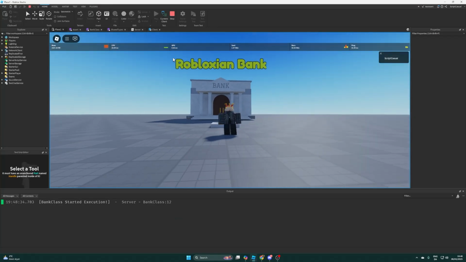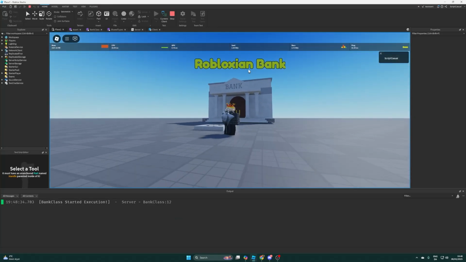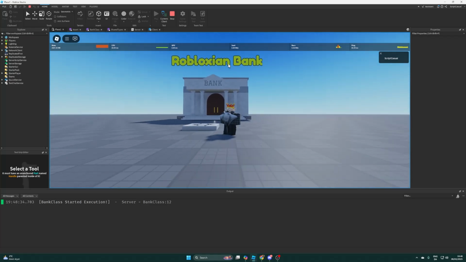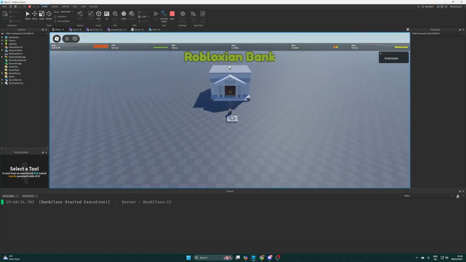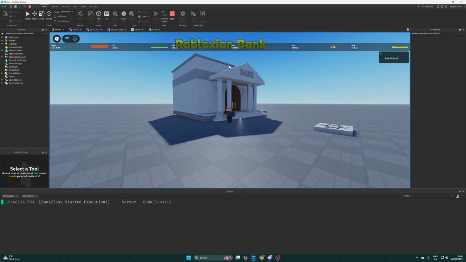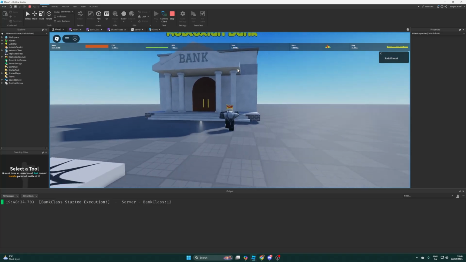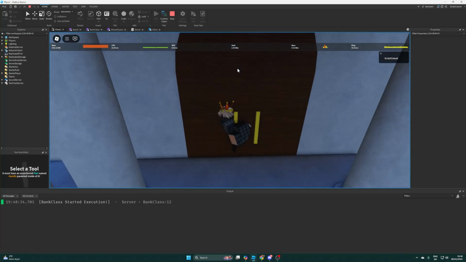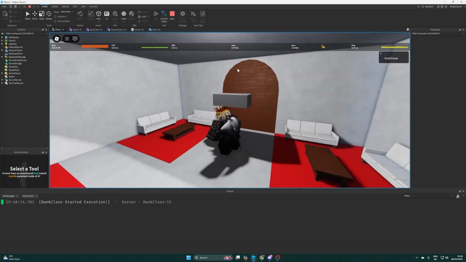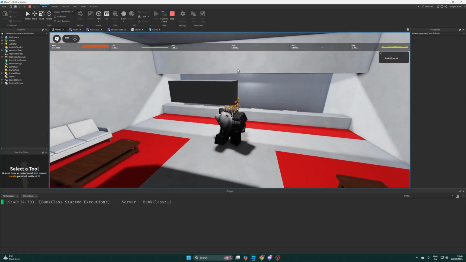And as you can see, it now updates, and it says the name of the bank above the actual bank, which is kind of sick. It says Robloxian Bank up here. So this is one way of using this bank system. We could also have a proximity part. Oh, we can go inside the bank. Okay, that's cool. We could have something in here.